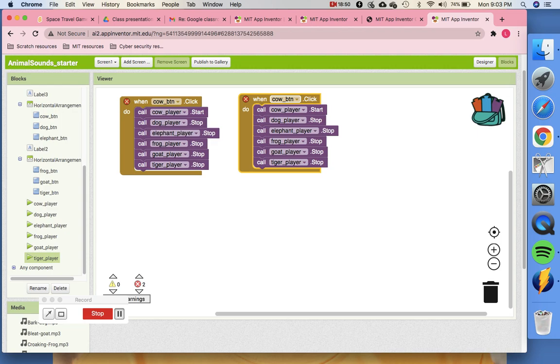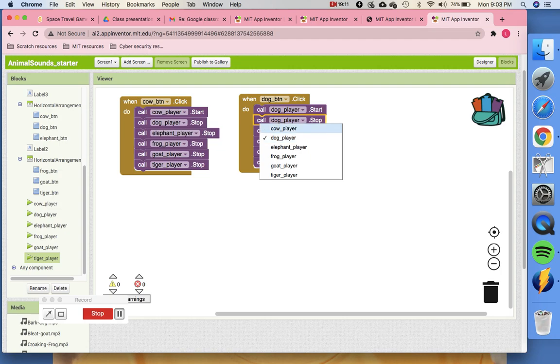Okay, so now what I need to do for this X mark to go is, if I click here, I'll see a list of all the buttons. So I'm going to choose dog button. For the dog button, I just need the dog player to start. So see this, only the dog player has to start. Now elephant, frog, goat player, this will all stop. Along with that, I also have to stop the cow player. So you see, for dog button, dog player will start, all the other players will stop.